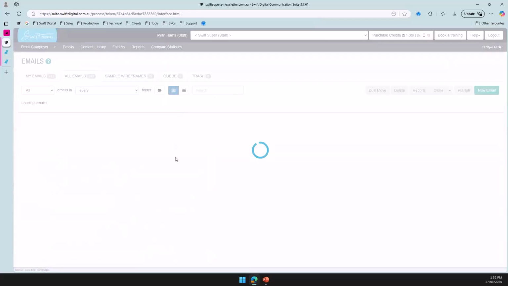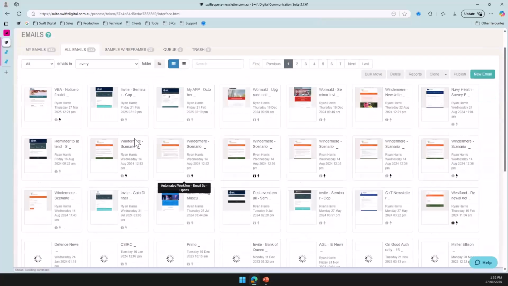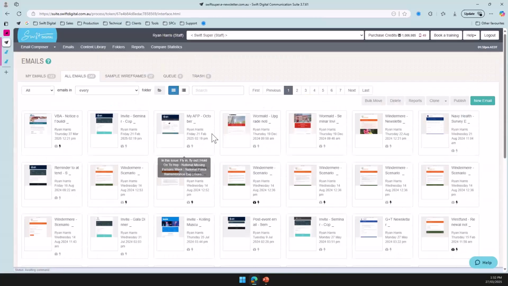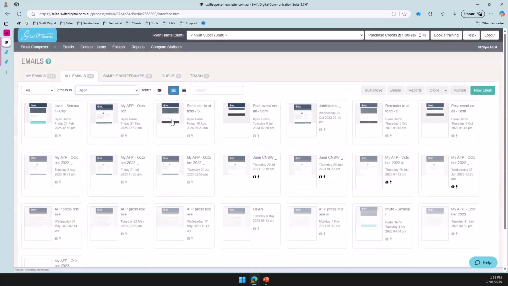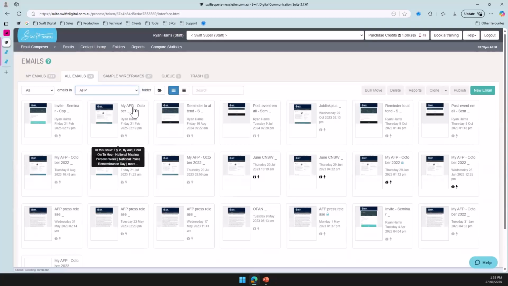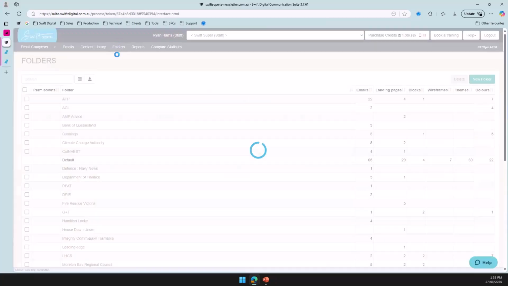So you can see here, over time, you can end up with hundreds or even thousands of different email communications. So you want to keep them organized, and we allow you to do that by creating different folders. So you can see here, this is a drop down of folders. If I go to the AFP folder, it will just show me AFP communications that have been created. But you can create your own folders in this folder area here.